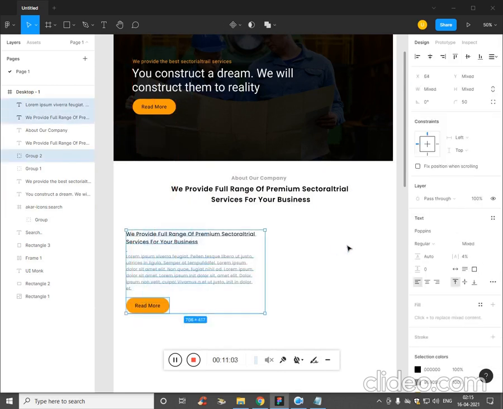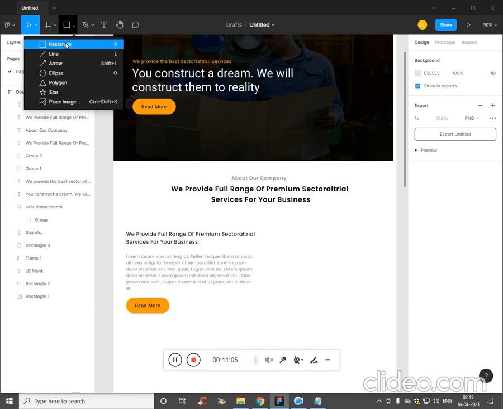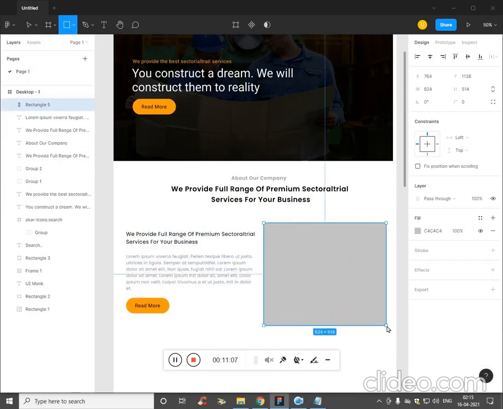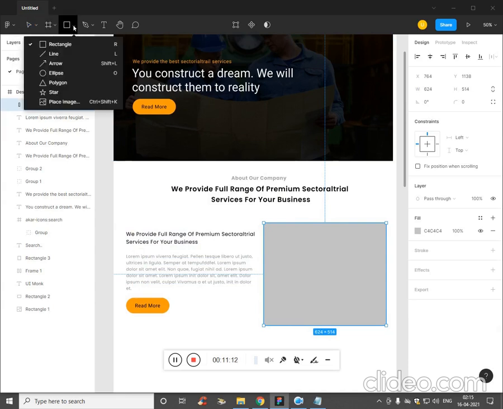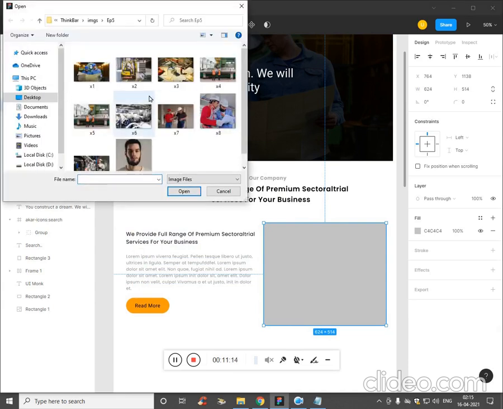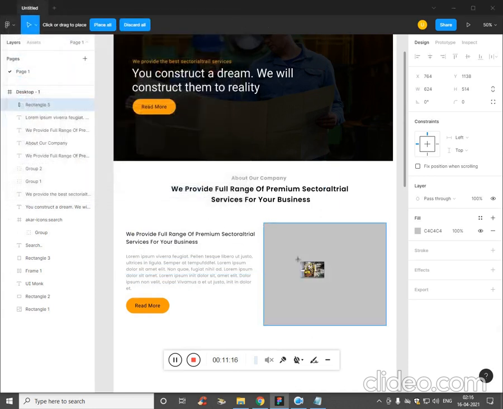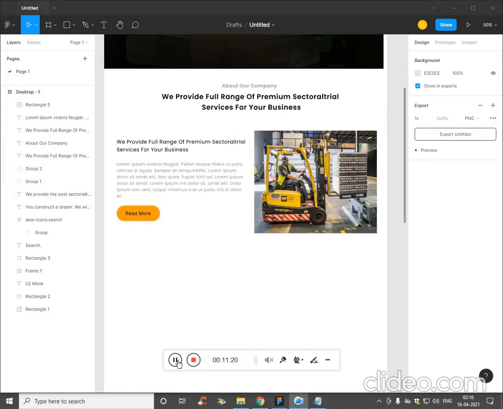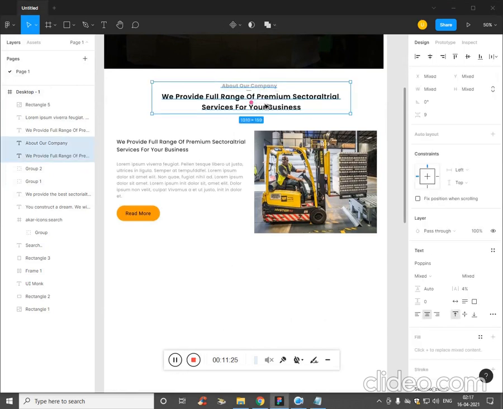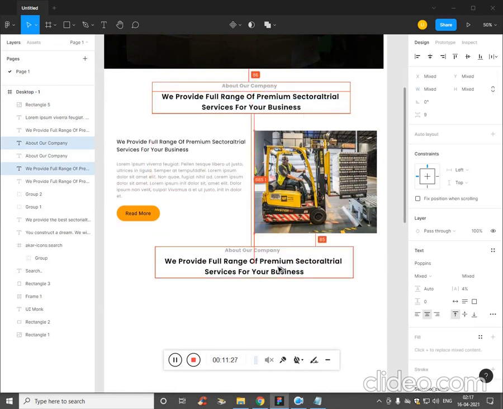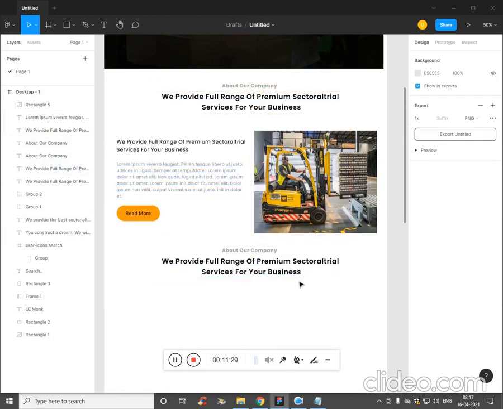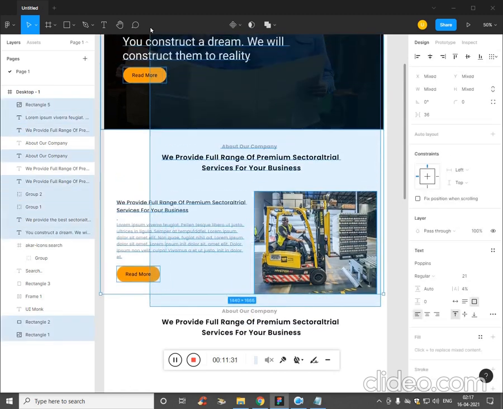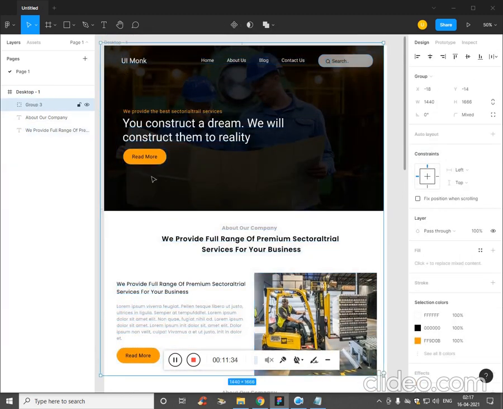Paste it over here. Let's place an image. Before that, let's select a rectangle and we'll place the image. Here, this is going to be it. Click here. Well, that's done. So again, we need to create a heading. Let's select these two. Alt, drag. And before that, let's select everything above, make it as a group.